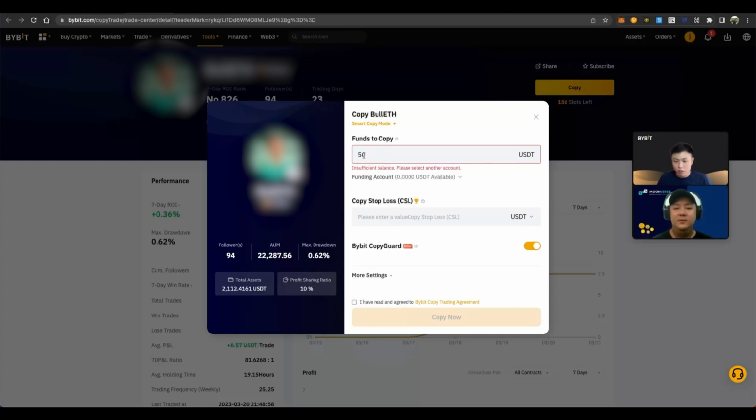So we put 50 here, and then the copy stop loss is actually the value that you want as the stop loss. Let's say for example we put 50, right? So let's say I would just want to risk 10% of my 50, maybe, or 20%. So let's say it's 20%. So 20% is actually 10. It will show you the loss of your copy position, and if it hits 10 USDT, you will automatically stop copying the master traders.